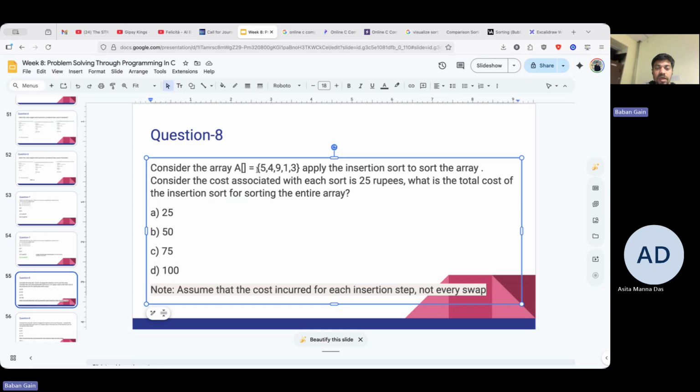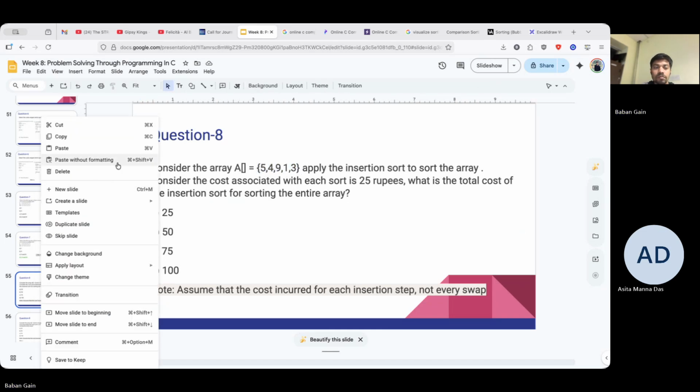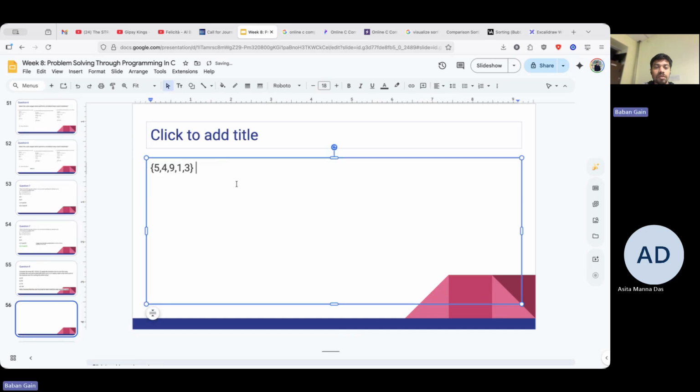Let's say this one is the array. First step, we have 5, 4, 9, 1, 3. So this is fine. Second step is 4, 5, so we have to exchange this, right? 4, 5, 9, 1, 3. So we already have 25.